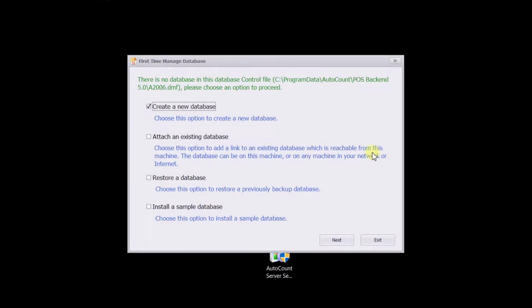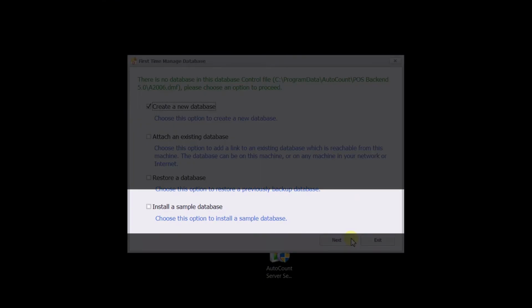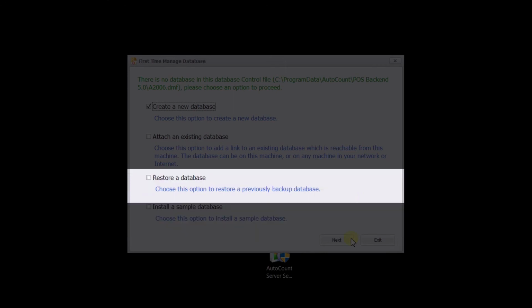There are 4 options available for you to choose from on this page. From the bottom, select Sample Database if you would like to try a ready-made account book as a sample for testing purposes. It comes with all the features available but with a limited period of time for you to test and run. The Restore a database function allows you to recover from a previously backed up account book. I will cover this topic of auto backup in another video under security.